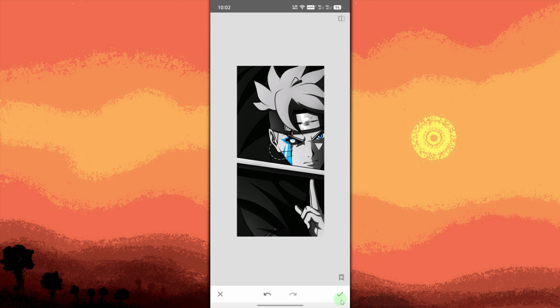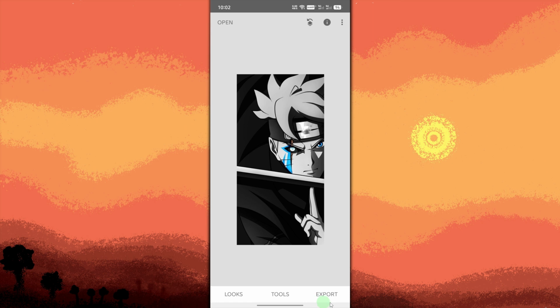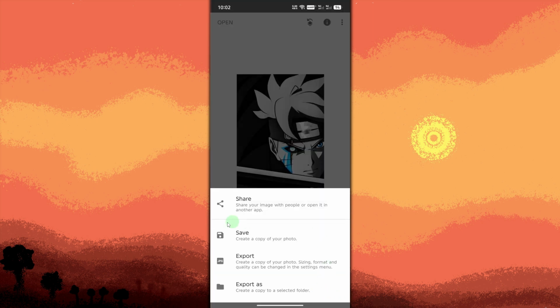Save your edited photo. Tap Export. Choose Save. Save a copy, or export to finish.